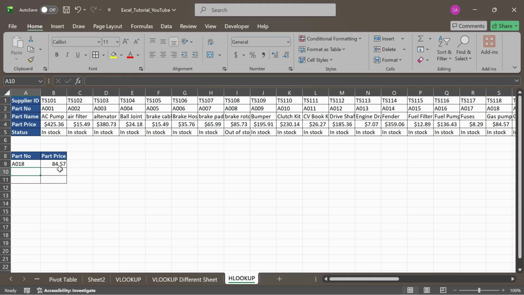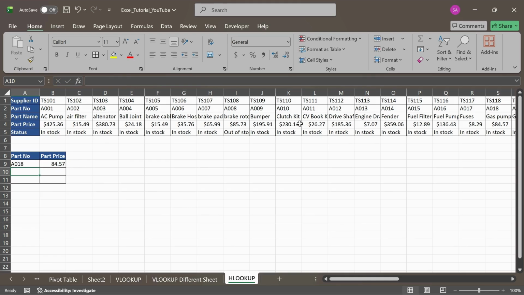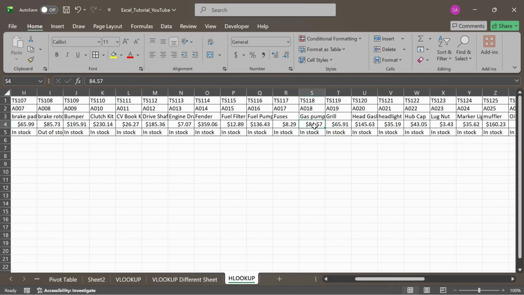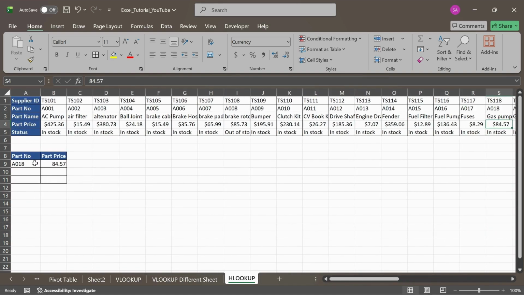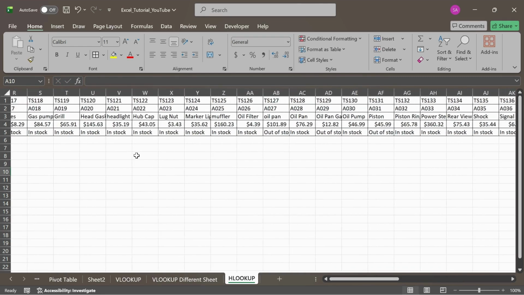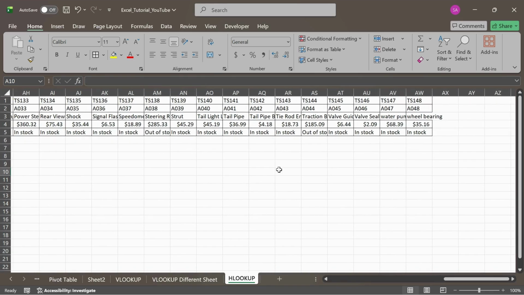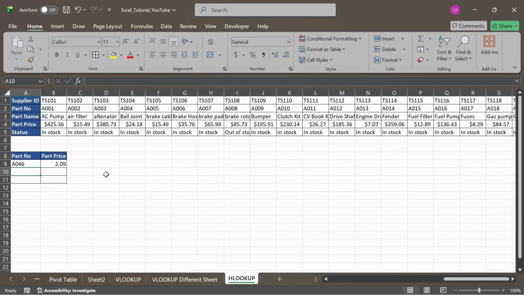018, it will result in 84.57, which is expected. And I wrote 46. If I write the same here and look for A46, here $2.09. So this kind of dragging will not work in case of the HLOOKUP function, right?